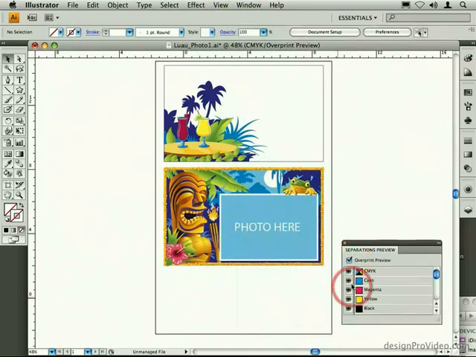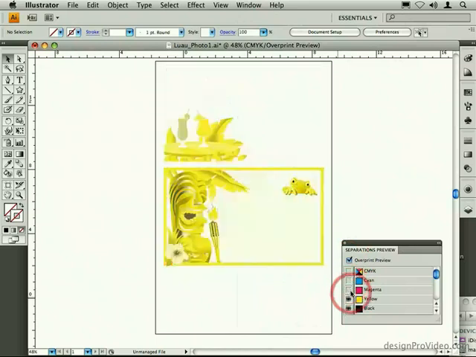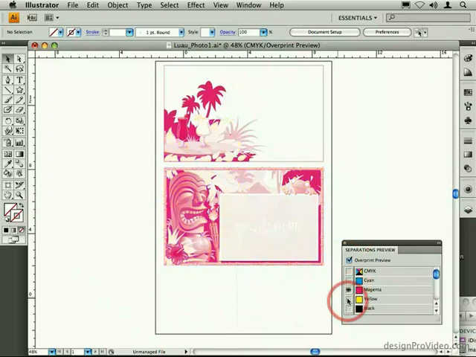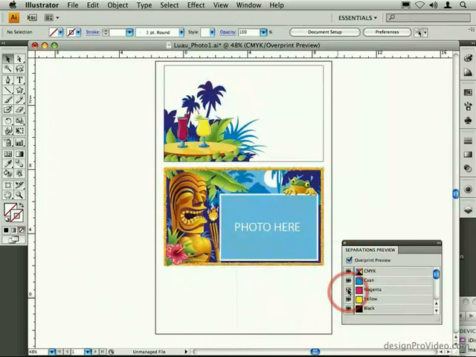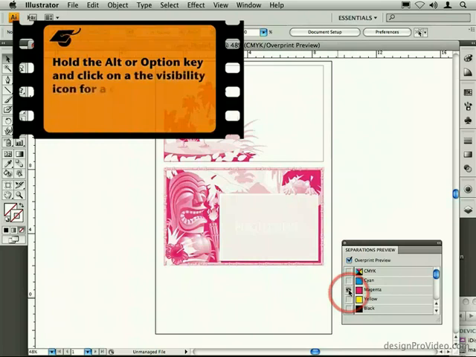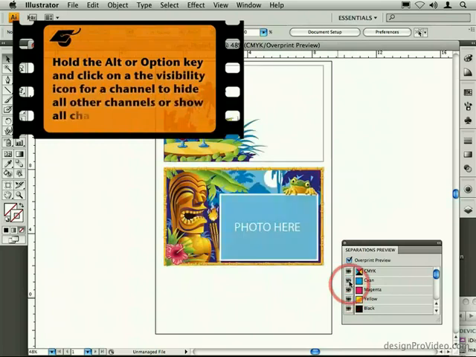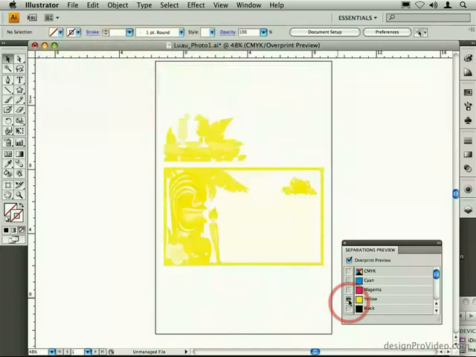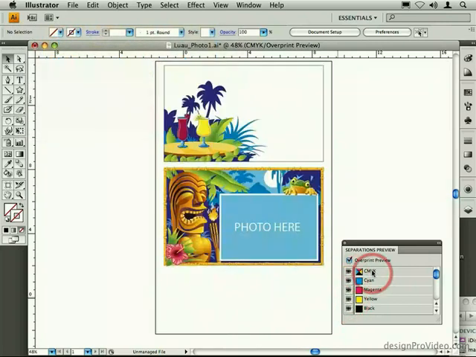This panel gives you access to the different separations that will be used to print out the final design. If you hold down the Alt key or the Option key on Mac while clicking on a channel, you can view all or just the selected separation. CMYK, of course, will show all separations. You can also see any specific spot colors that might be in the document.